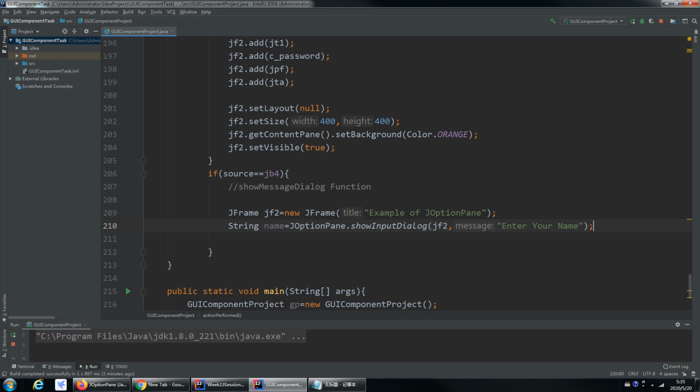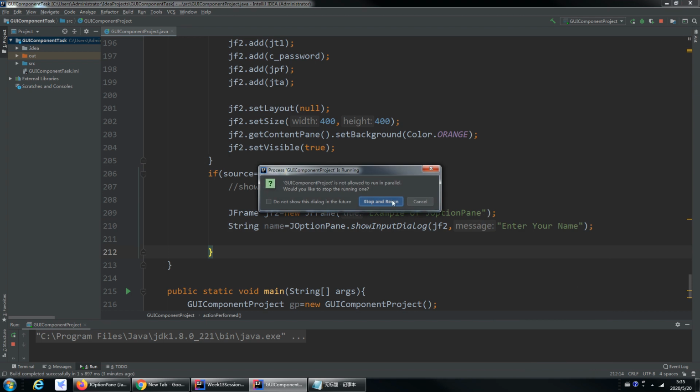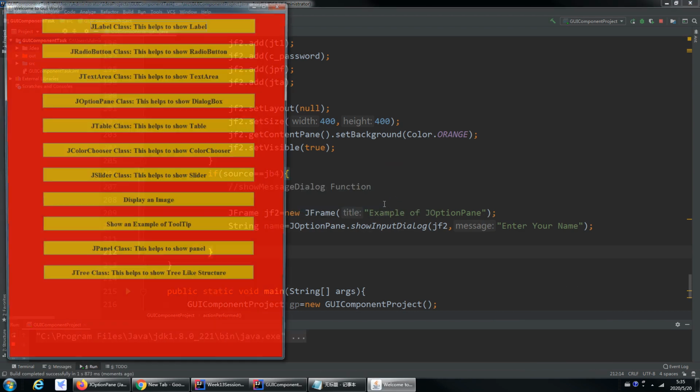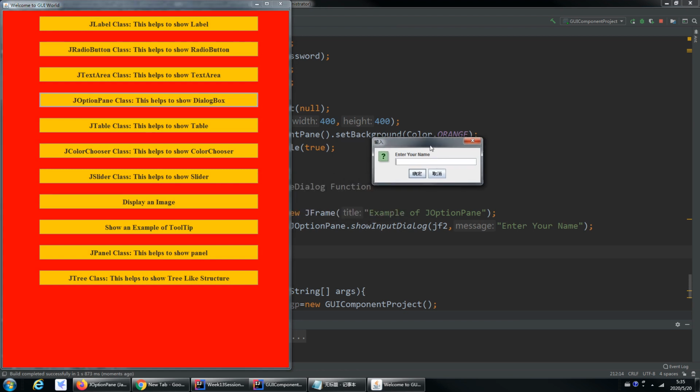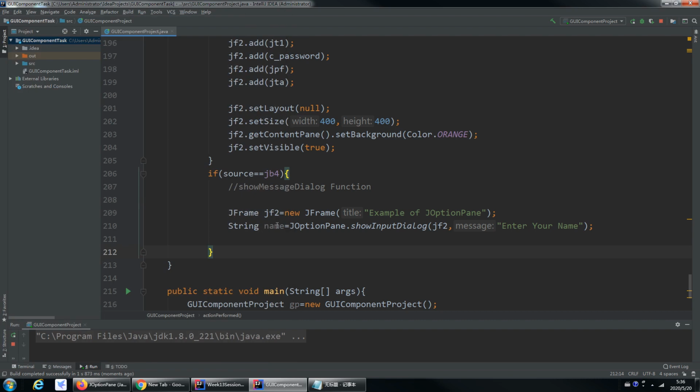Okay, now if you want, you can run this code to check out the output. So let me run it. So JTextArea is done. JOptionPane, click on this. Now look at that, I'm getting my JOptionPane dot show input dialog. It's an input dialog, but it is getting displayed for which frame? For JF2. Okay, so this is an important parameter. And what is the text? Enter your name. Can you see that? Enter your name. You can enter your name, Akash, and then you can click OK, like this. Okay, I hope you are understanding.